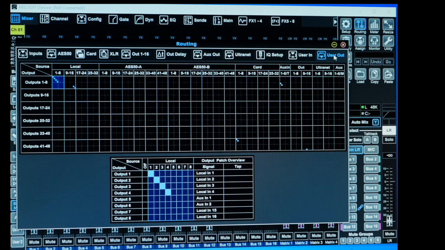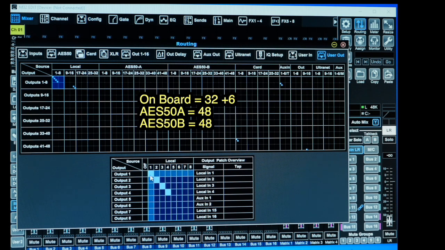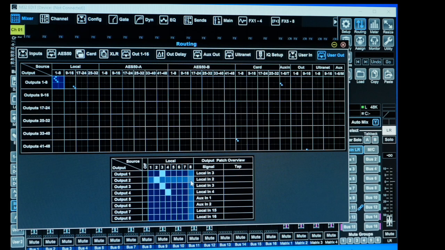Now to the user out. We have 6 banks that we get to route, all 48 channels. Well, there's more than 48 on the X32, of course. It's going to be great for setting up the P48 system, because then we can have 48 channels that we can listen to. And similar to the inputs, we can select them discontiguously. And the signal tells you where the signal is sourced from.